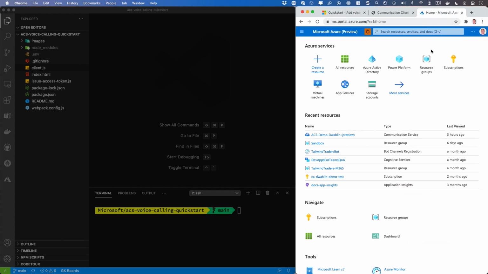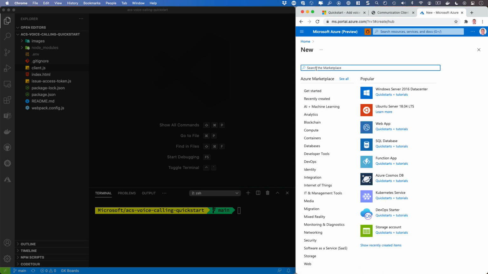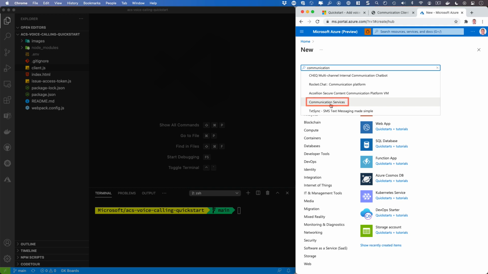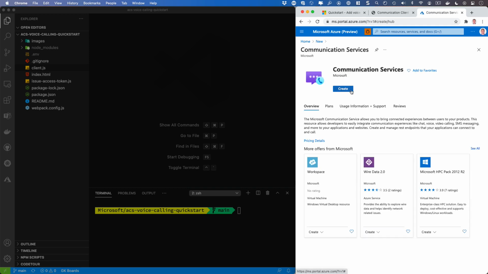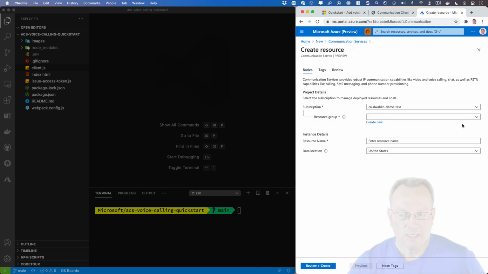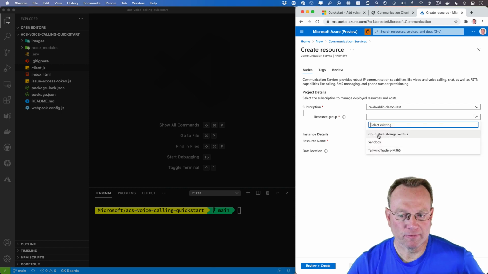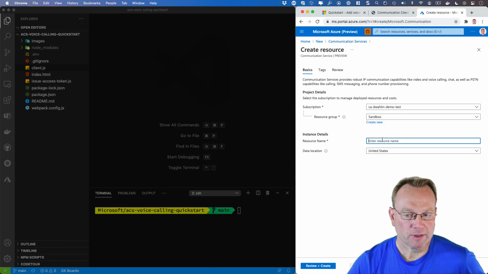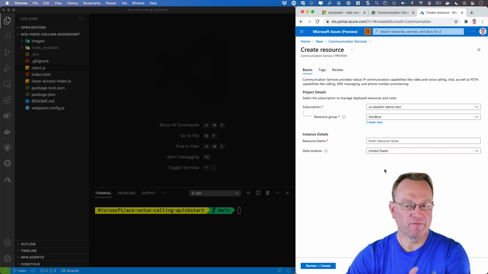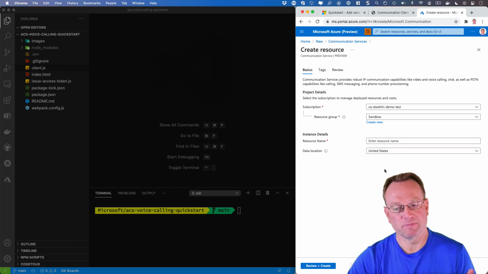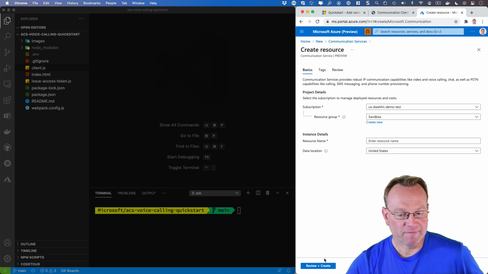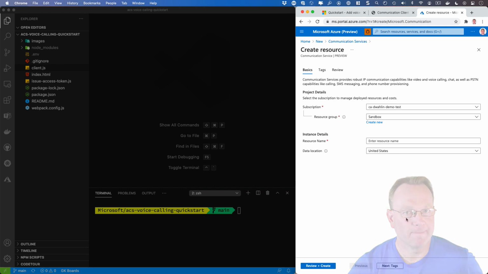So the first thing is we'd have to run off to the Azure portal, log in, and then create a resource. Now from here, we could search for communication, and there's communication services right there. And we could create a resource. Now, this is super straightforward. You can pick a resource group that you'd like. You can pick the resource name, and then you can pick your data location. At the time of recording this, it's only United States, but I suspect that will change. And that's all you'd have to do. You review it and create it.